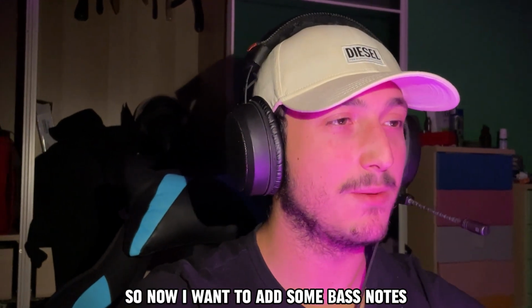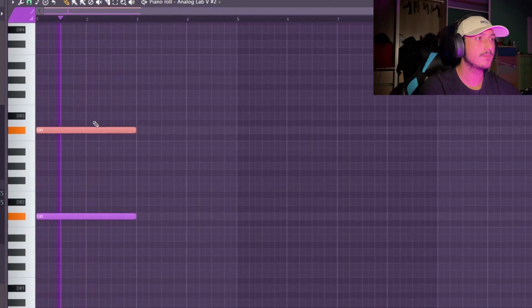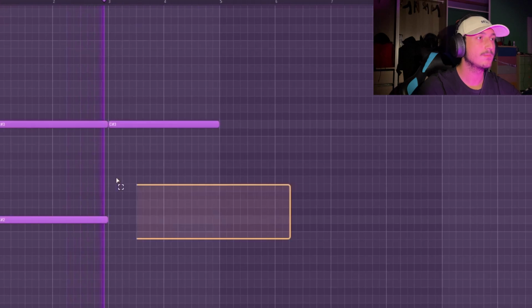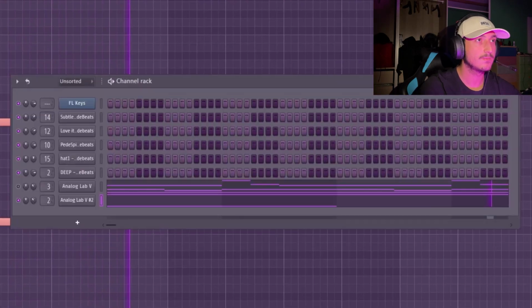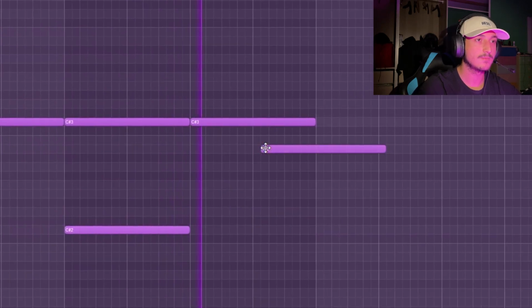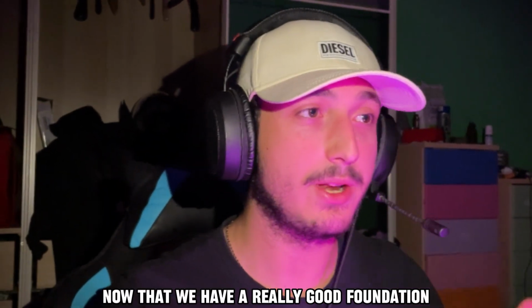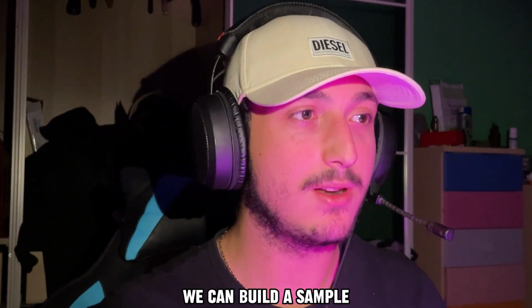So now I want to add some bass notes. You can't have a dark sample without some dark bass notes. So you can see now that we have a really good foundation. Now we can build a sample on this foundation.